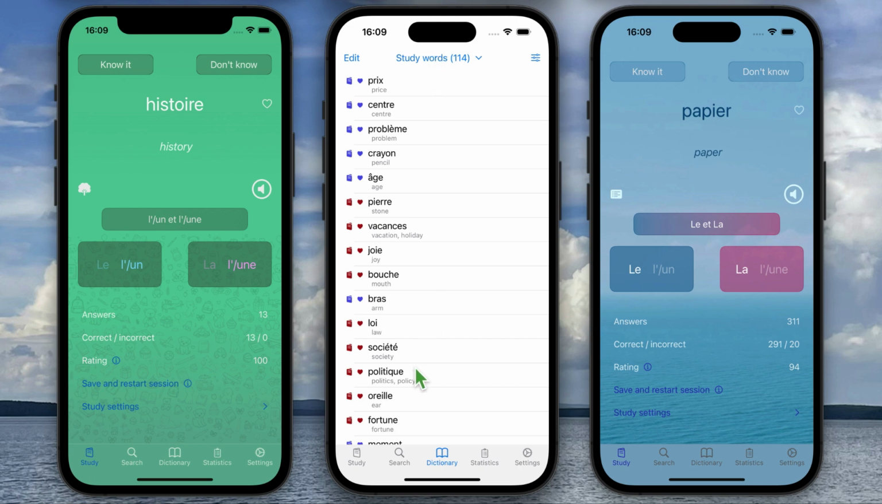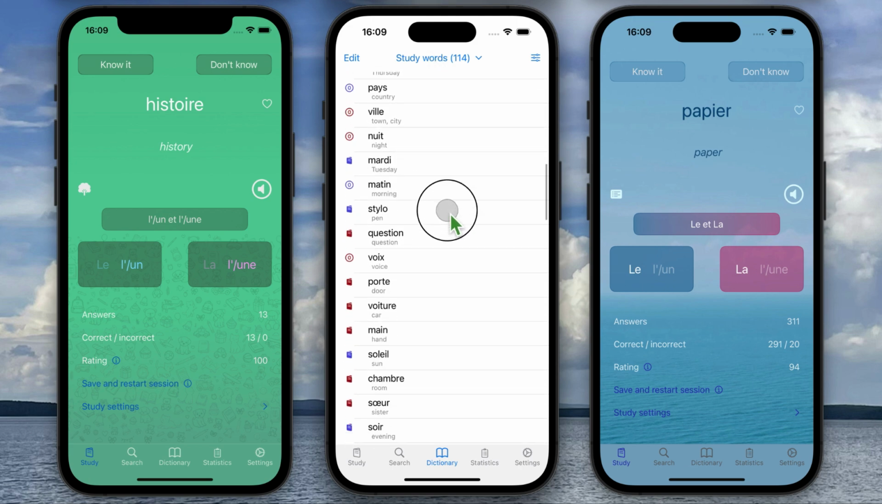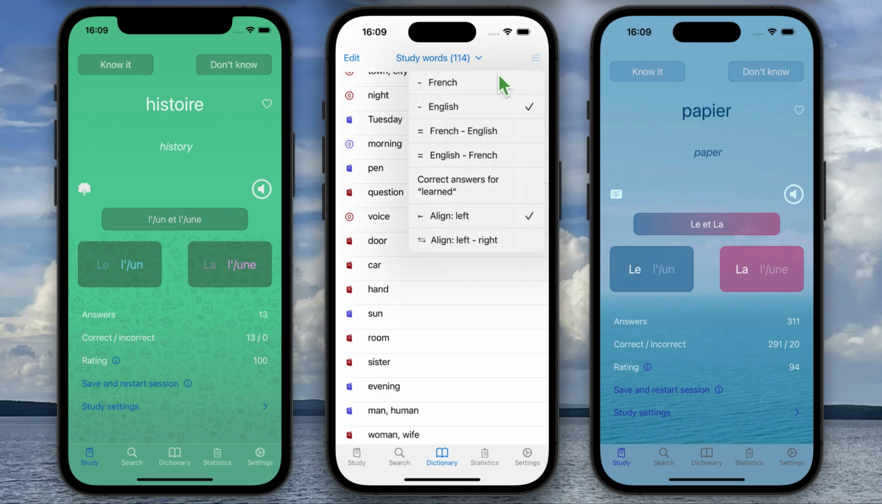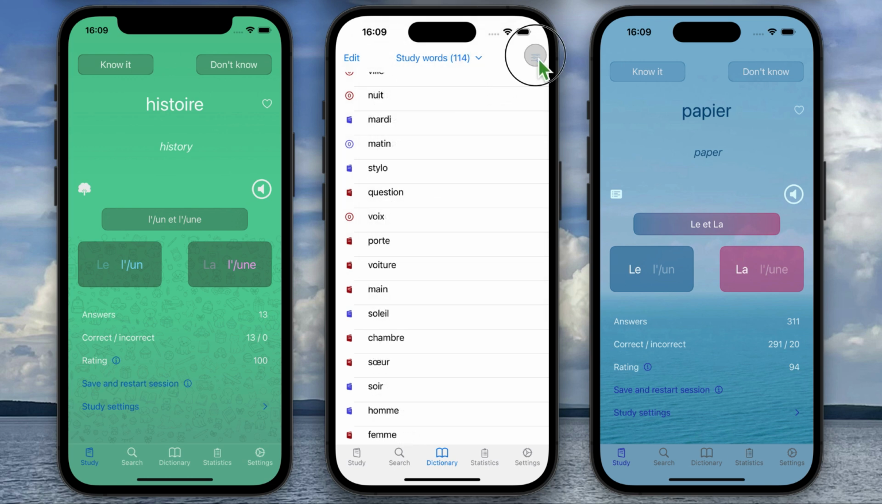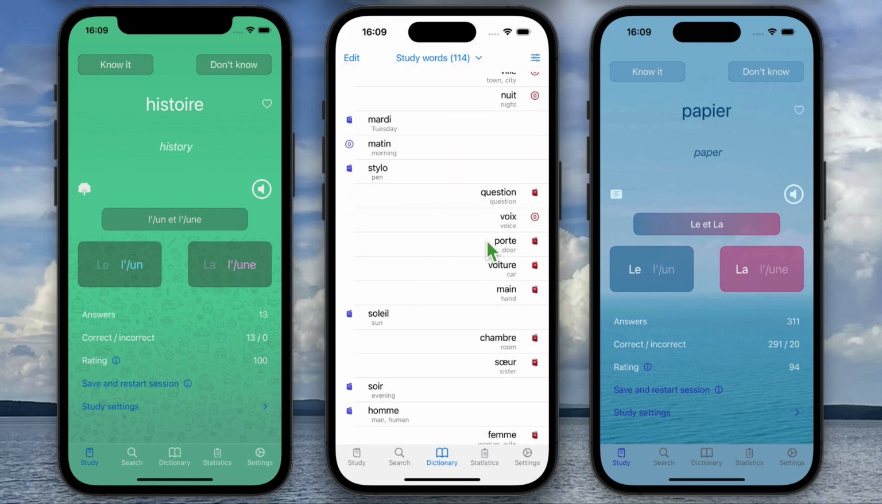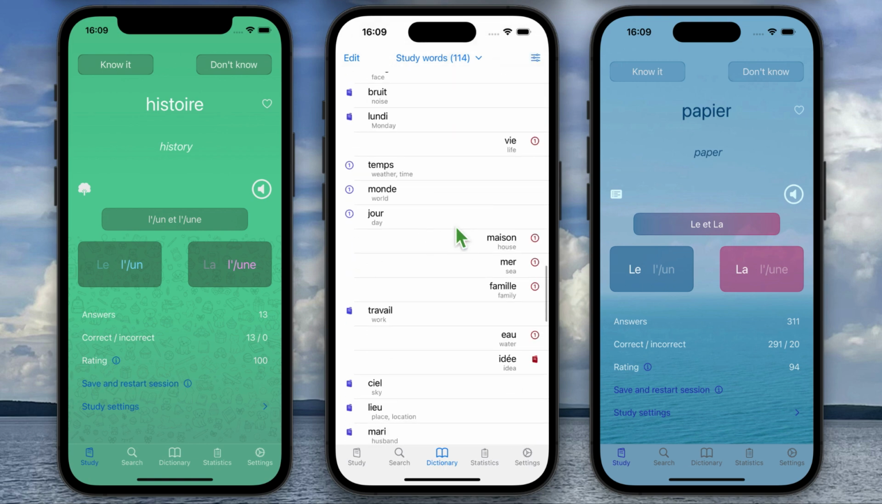You can see that the words have different icons that correspond to their status. The appearance of words in the list can be customized. Thus, only the French word, or the French word with its translation, or only the translation of the word can be shown. You can also use different alignments, either all words are aligned to the left, or boys to the left and girls to the right.